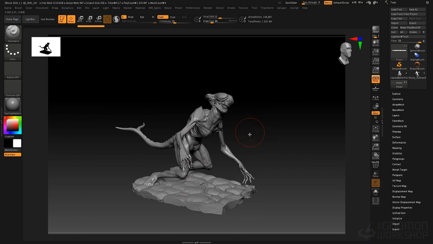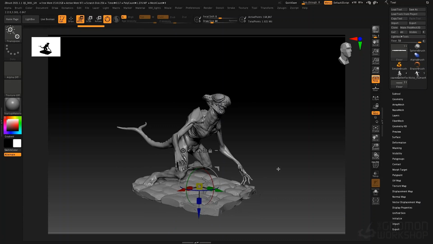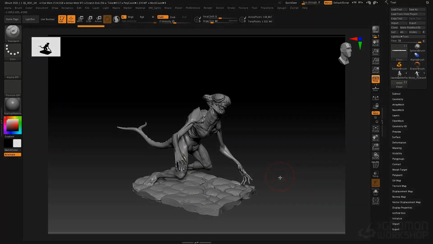Now, to do this, we're going to use a combination of tools. We're going to start by looking at using the transpose line for posing and the basic tools you need to understand with that. And then we're going to look at a plugin called TransposeMaster, which will allow us to transpose multiple subtools at a time. Much like the gizmo will move multiple subtools in space in relation to one another, TransposeMaster allows you to pose meshes that have multiple subdivision levels.